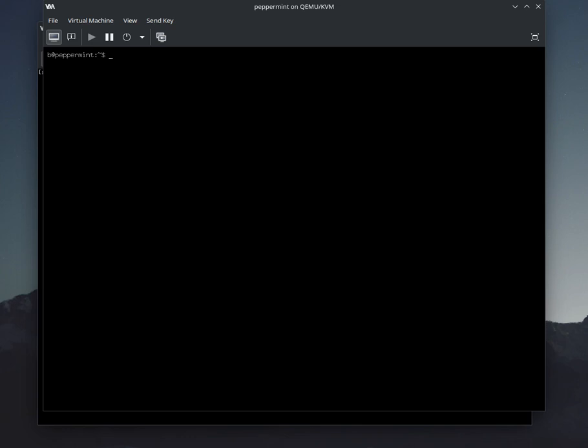So when we're talking about making the adjustment in Debian, it's pretty simple. You're going to have a single command. Now, you're going to need to run this command as either sudo or root. So we're going to just do a sudo dpkg-reconfigure console-setup.